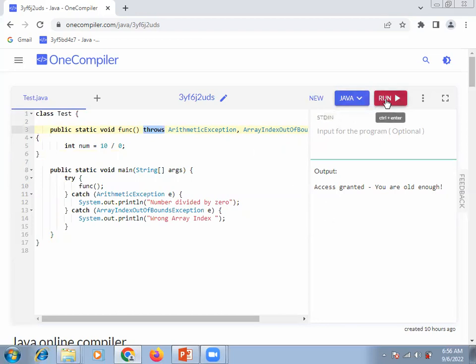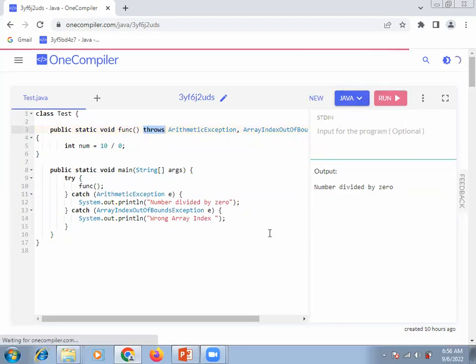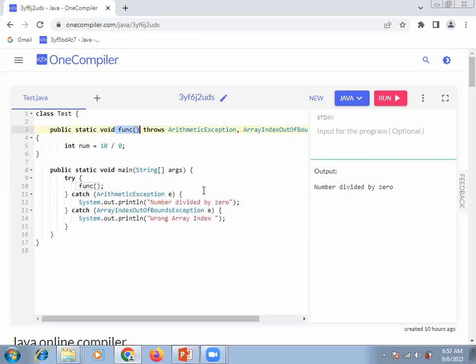Now we go for run. This function method has an arithmetic exception error. So the output is also arithmetic exception was handled by this catch, number divided by 0.